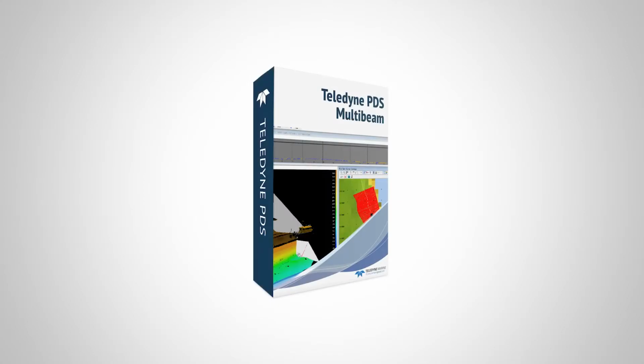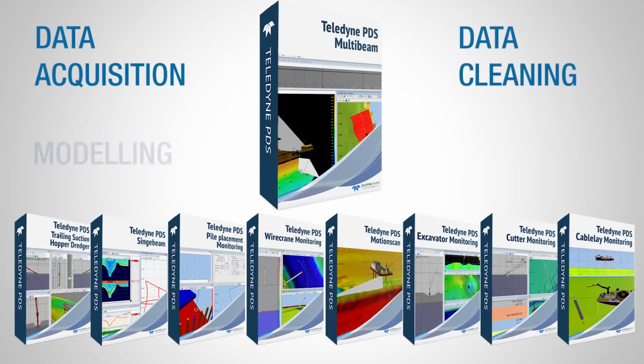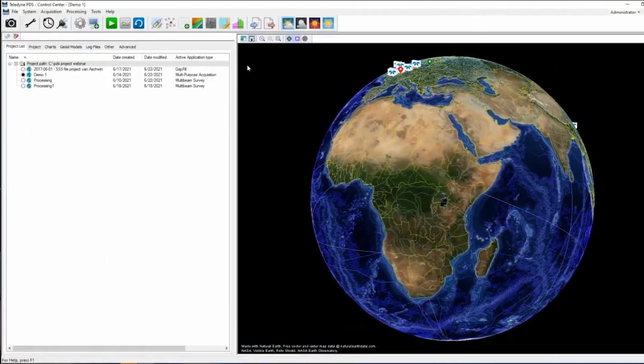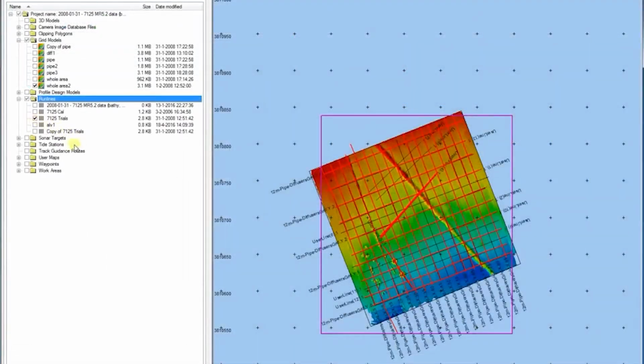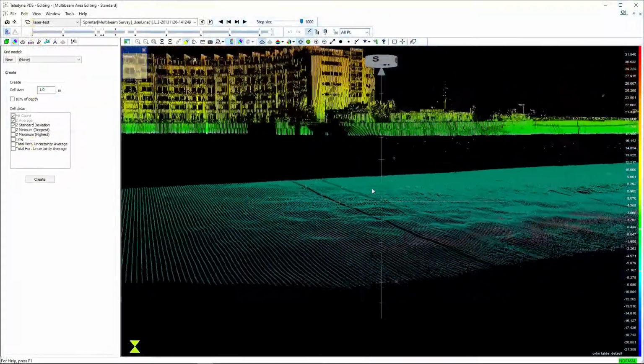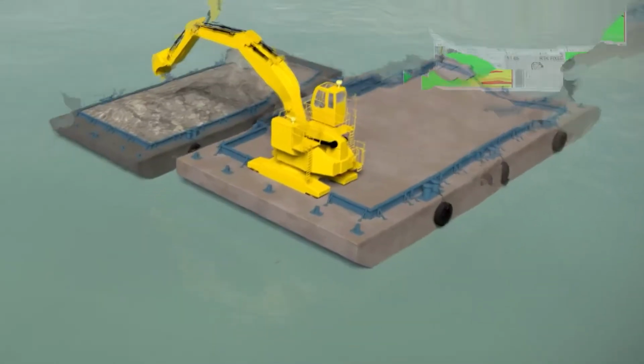PDS Multibeam is part of the Teledyne PDS software suite and supports data acquisition, data cleaning, modeling, and charting of your data. PDS is built to optimize your workflow from planning to end product delivery. In addition to handling multi-beam and laser data, PDS is a powerful tool for construction and dredging operations.